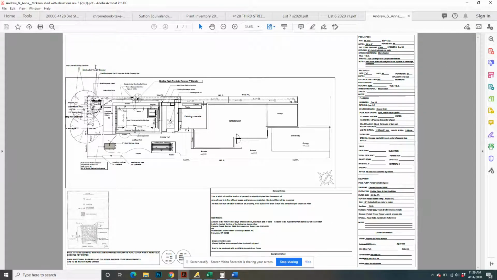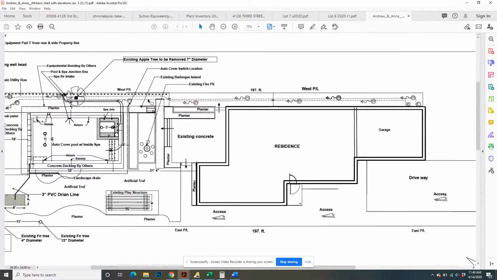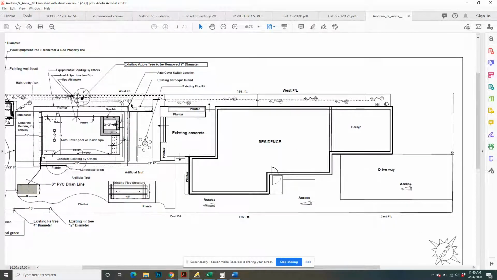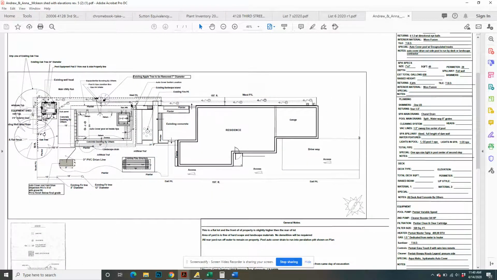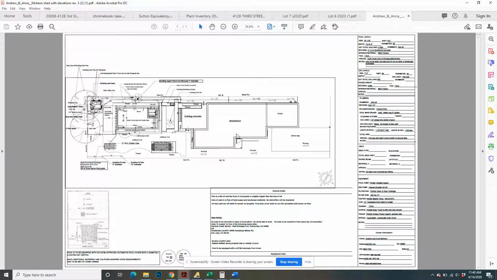And so what we see here is a 24 by 36 PDF that is from the pool builder. And so this is what the pool builder put together in order to get the pool permitted.